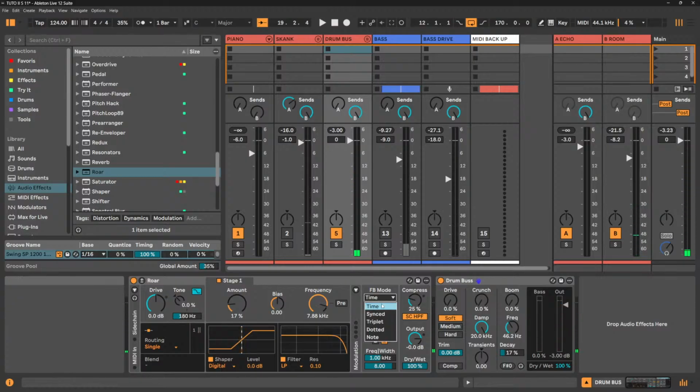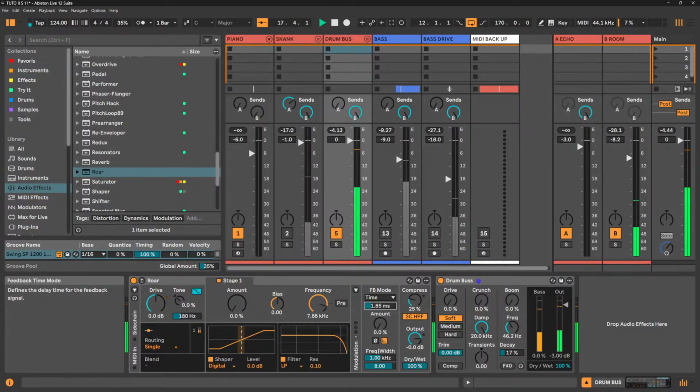So we can have time sync to the BPM of the track, triplet, dotted, and note, meaning it will give us a note to choose, and this note will be the rate of the delay that feedback. To explain this quickly, when you set it to time, when you have some short time delay between the input, the dry signal and the delayed signal, let's hear if we hear it clear. Let's set a bit of amount.